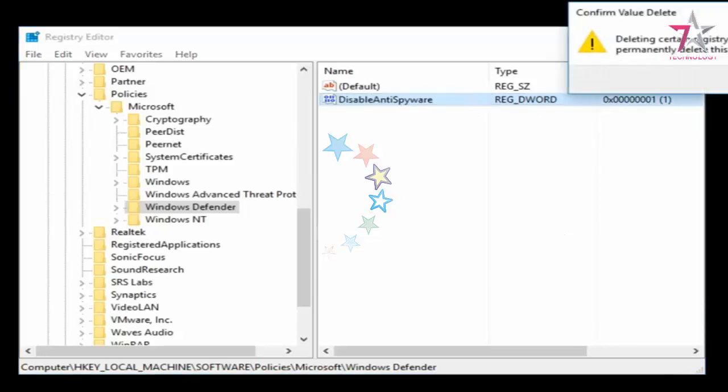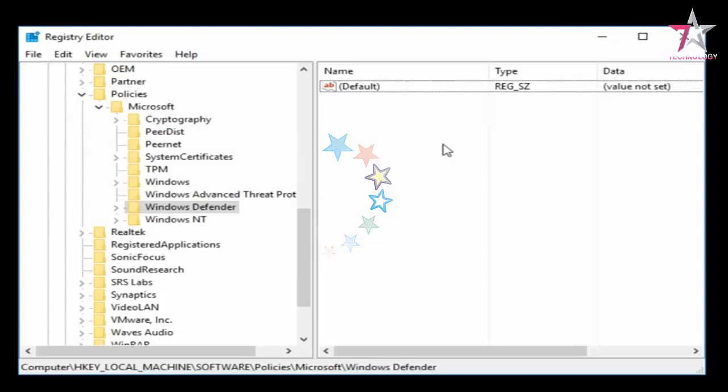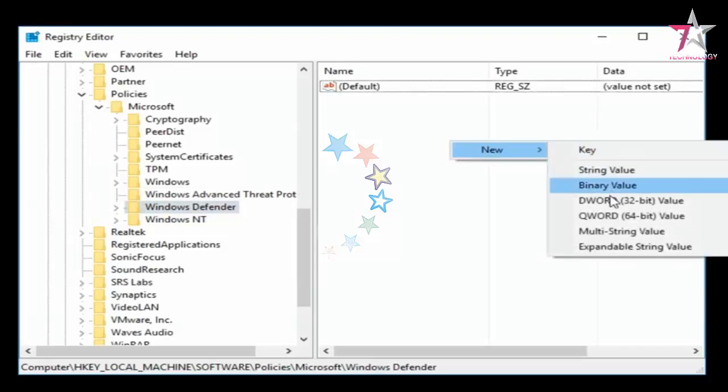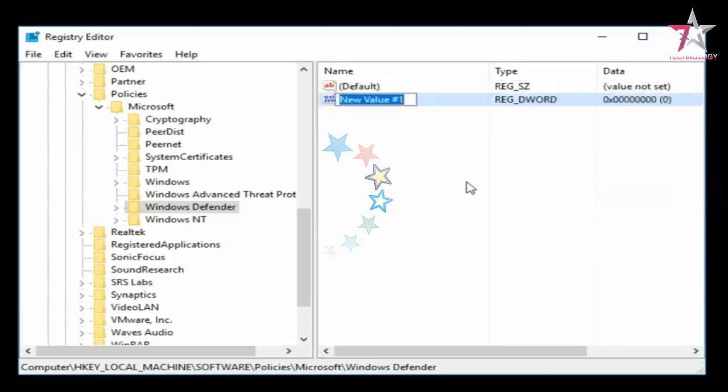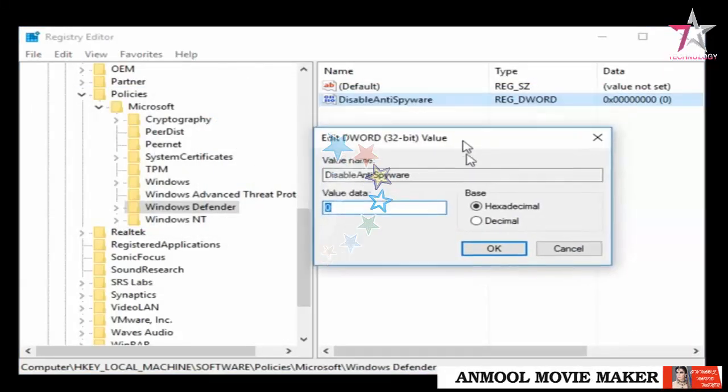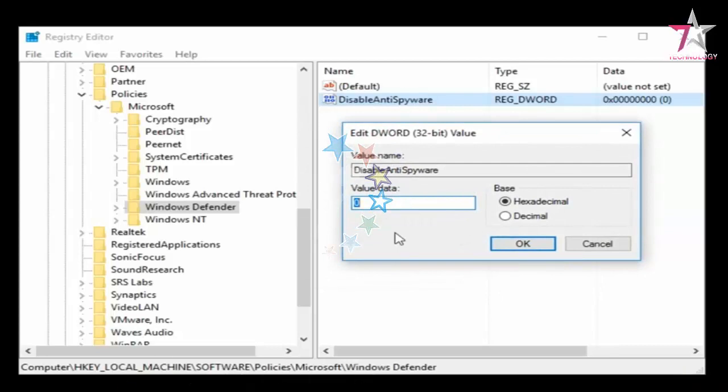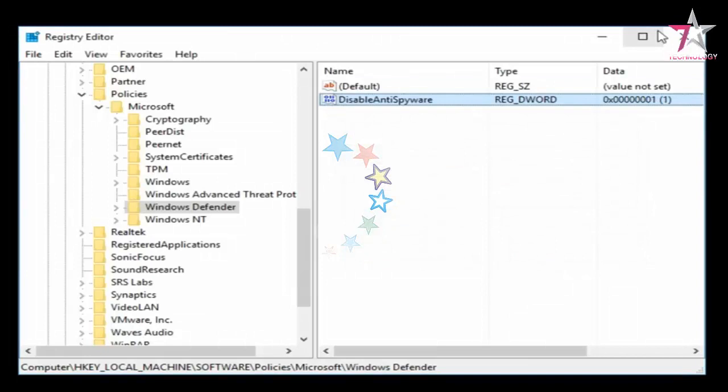Now if you don't have that key, you're going to need to create it in order for it to work. So to do that, make sure you're still in this folder right here. Right click here, hit New, 32-bit DWORD Value, click on that. Now just name that DisableAntiSpyware. Once that's finished, we'll double click it, and as you can see, the value by default is 0. So we're going to change it to 1, which means disable it. We click OK, close it, reboot. That's the end of Defender. Don't forget to reboot. Well, that's it.